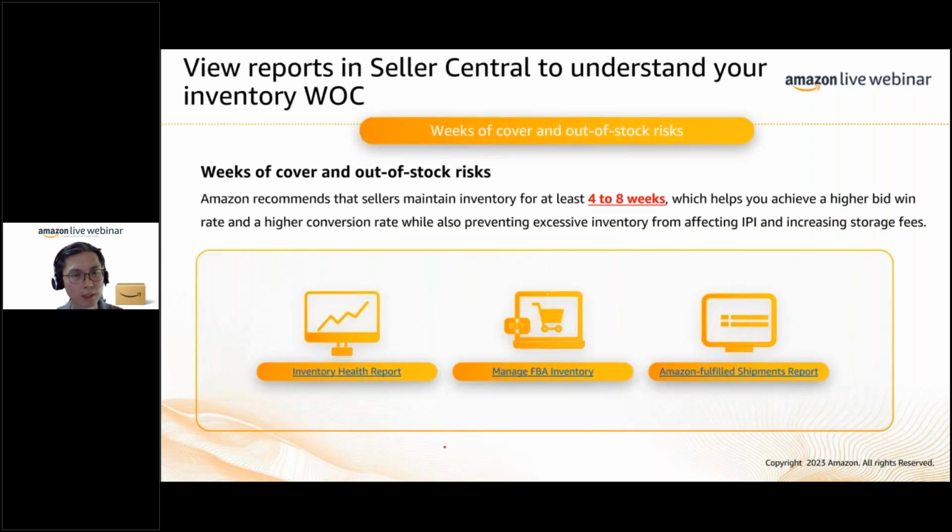Again, I will share some of the links on where you can find your report under the inventory health report. To reiterate, it's best to keep within 4 to 8 weeks of WOC, weeks of cover. You can see this number in the report itself. There is one column which will tell you WOC, and you can search for the column as well. Per your ASIN, it will give you a number based on your past historical sales, etc.